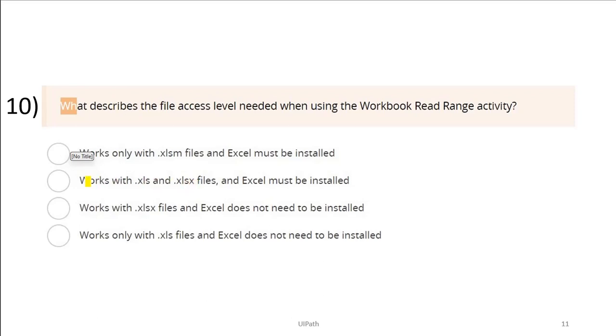The second one is very close to the answer. The third one, Excel is not needed, is wrong. So the second is the right answer. Why? Because we need Excel in order to use this Read Range activity. Also, these kinds of extensions are required for us.